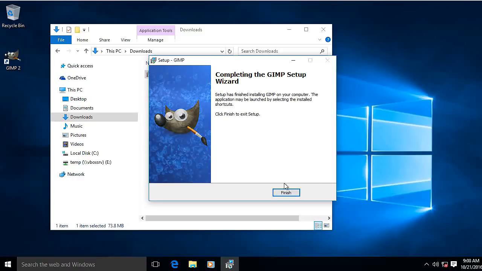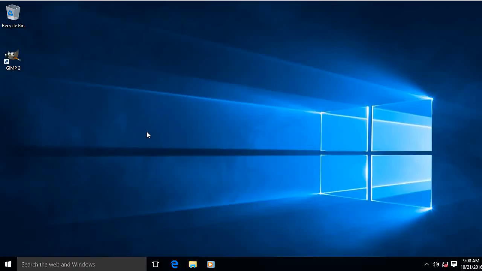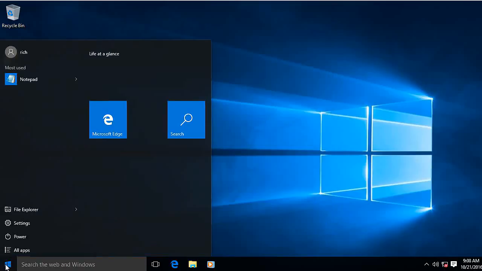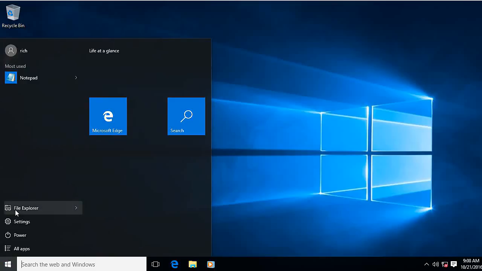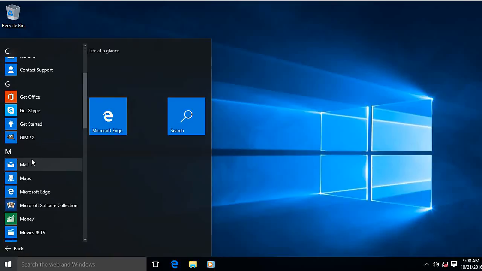When it's finished, you can close everything down. If you've got a desktop icon, great. If you haven't, you're going to have to find it in the applications in G, GIMP 2, that one.